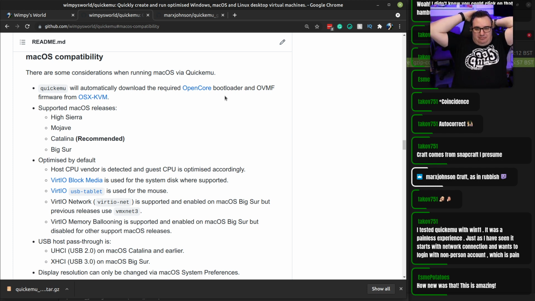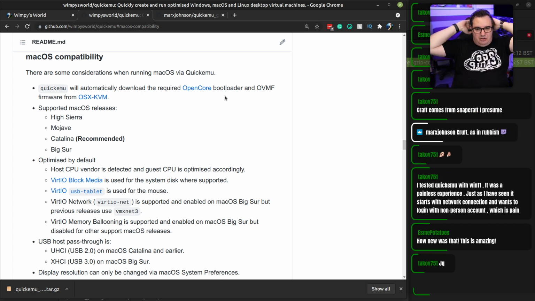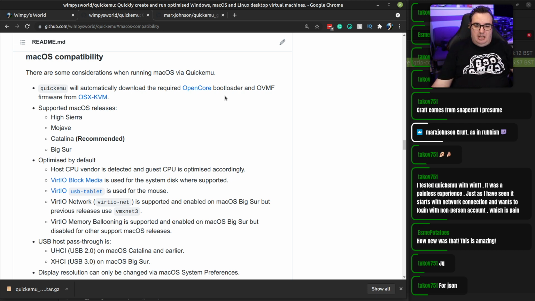Right then. Takov says, I tested with Windows 11. It was a painless experience. Takov, are you running Ubuntu? Just out of interest. Just as I have seen, it starts with a network connection and wants to log in. So that's just changed. You're saying there, just as I have seen, it starts with a network connection and wants to log in. I fixed that last night. Let's look at that now.